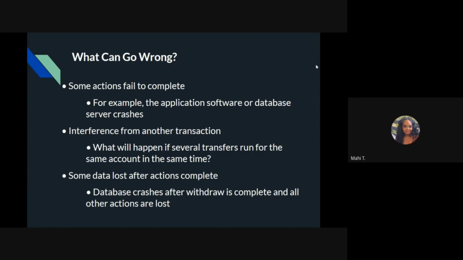This is one thing that can go wrong, right? That transaction has to fail, because of interference from another transaction. What will happen if several transfers run for the same account at the same time? Let's say in mobile banking, Leila at the same time is accessing my account, right? And if we're doing it at the same time, this may not be a good example.